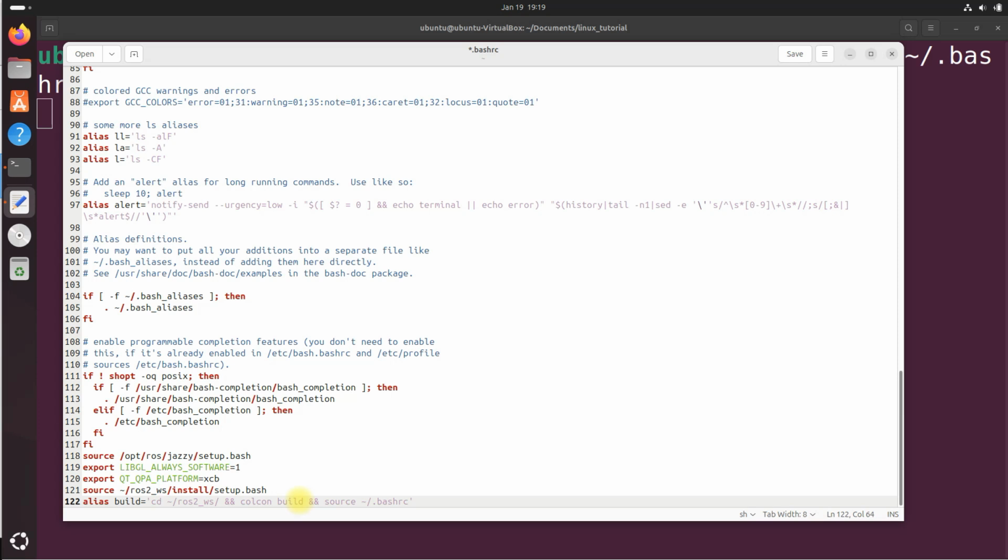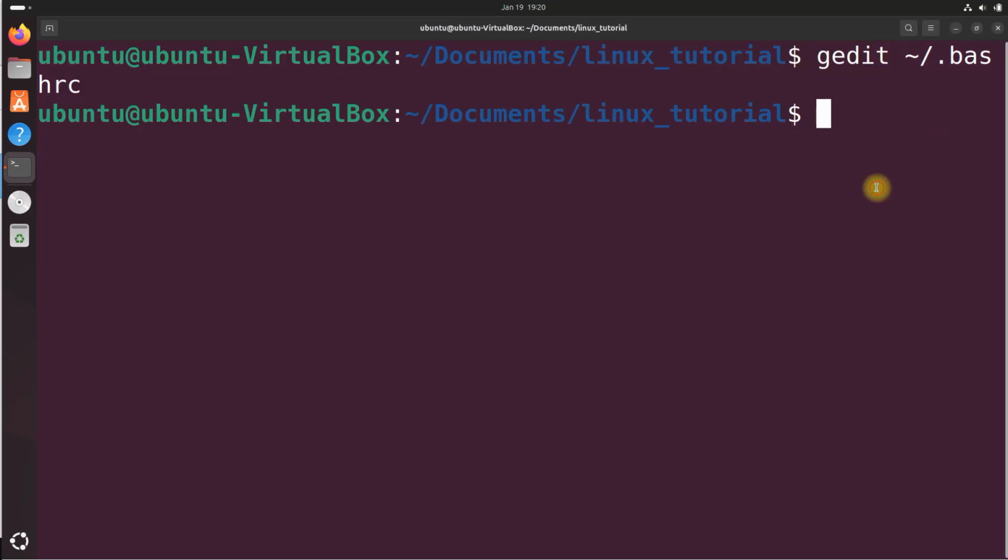So it's alias build equals single quote cd space tilde symbol /ROS2 underscore ws / space 2 ampersands space colcon space build, and then space, and then 2 ampersands, and then space, and then source, and then space, and then tilde /bashrc, and then close everything out with a single quote. Now click save, close. All right.